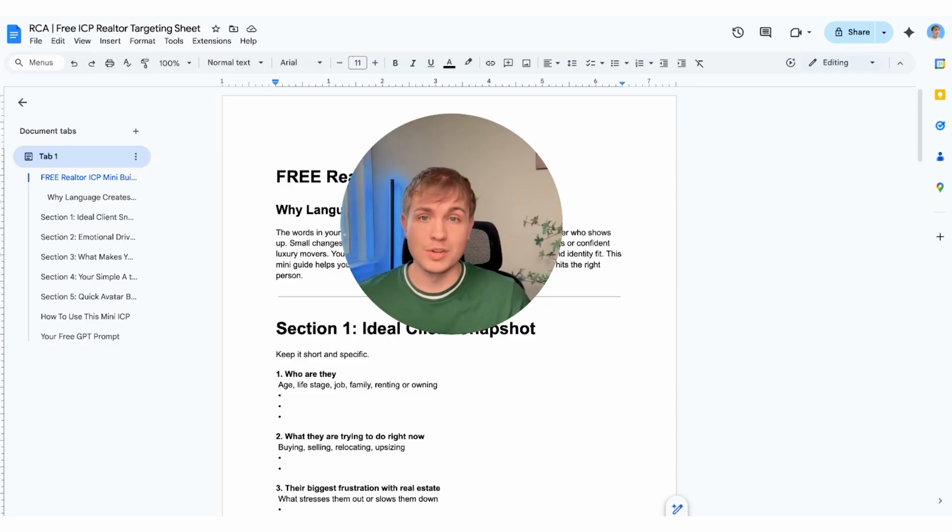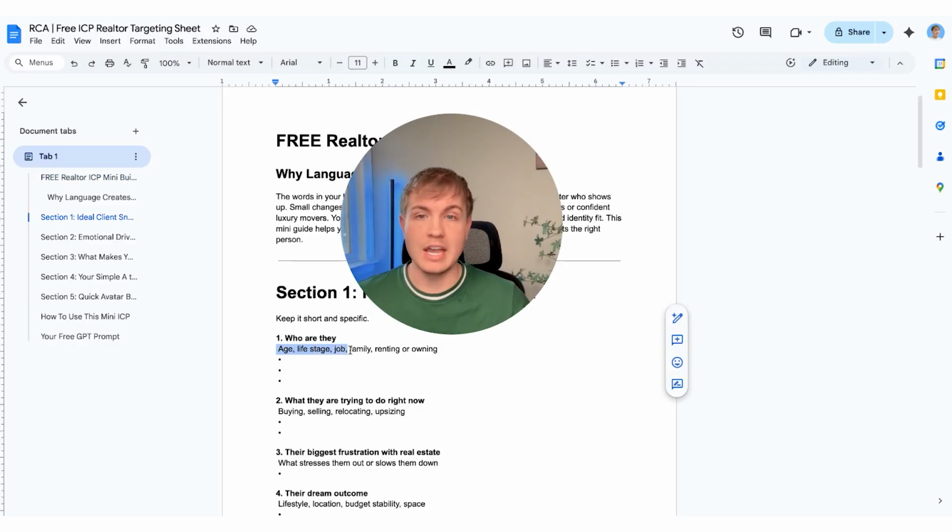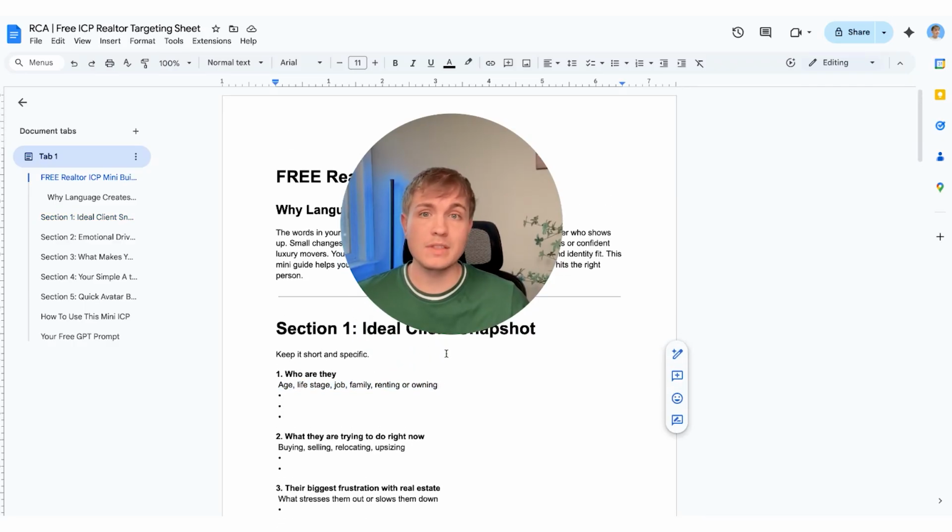So that's what I'm going to warn you of: when you fill this out, you have to have that ideal client in mind. You can't ask about age, life stage, job, family, renting, owning currently out of all your clients. When you fill this out, this already has to be about one person.